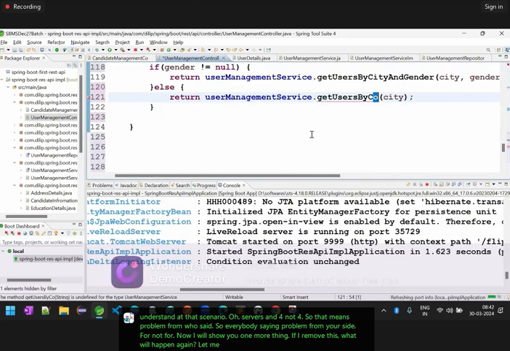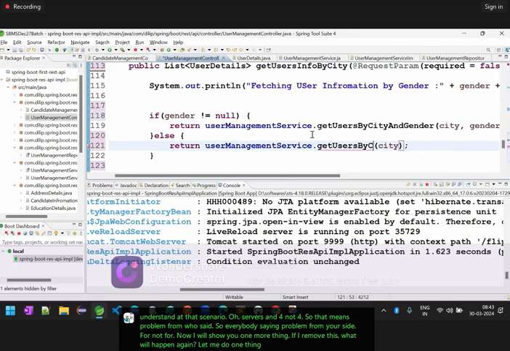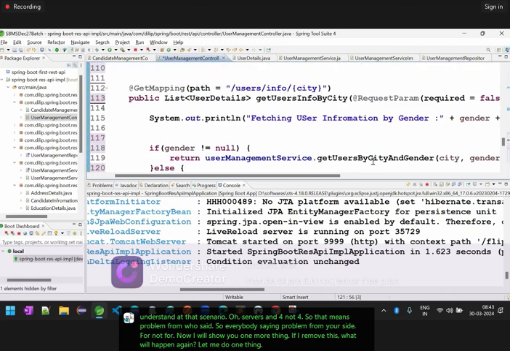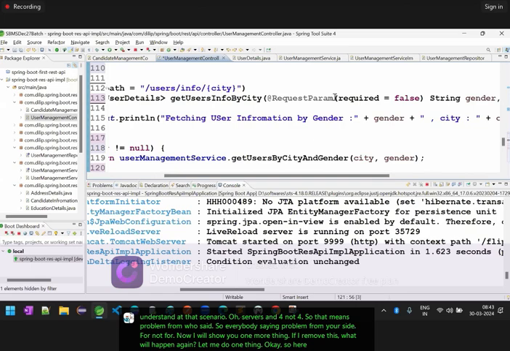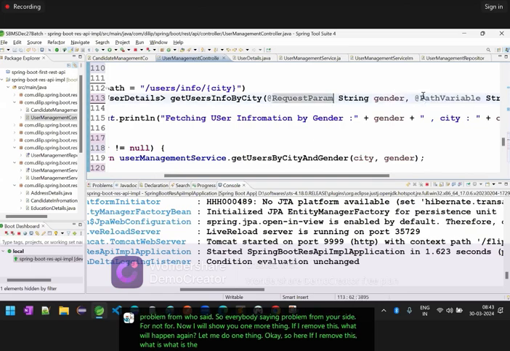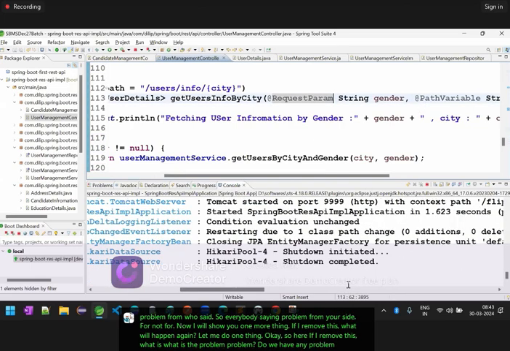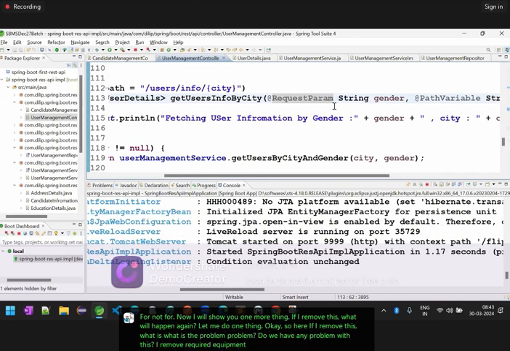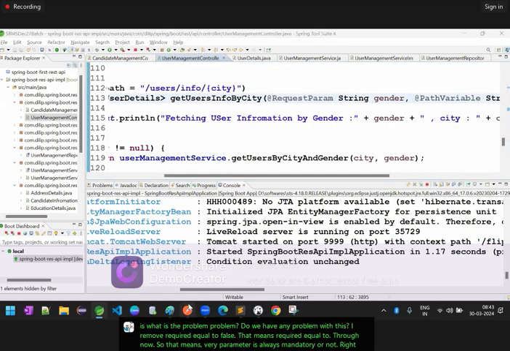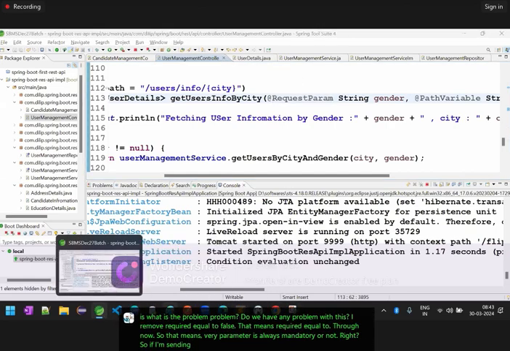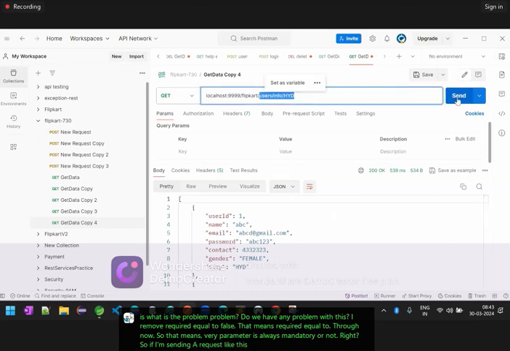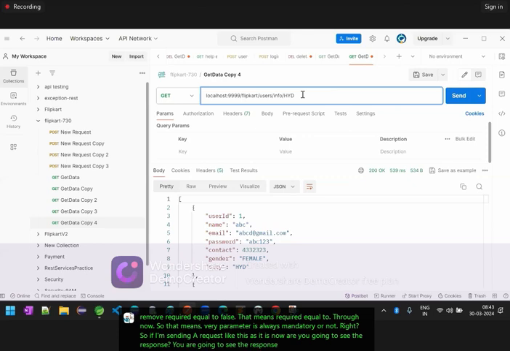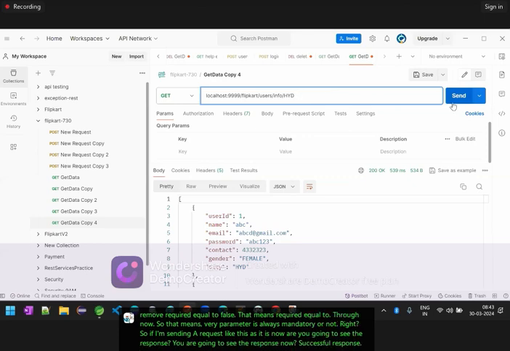Okay, let me do one thing. So here, if I remove this, do you have any problem with this? I removed required equal to false. That means required equal to true now. So that means the query parameter is always mandatory, right? If I'm sending a request like this as it is now, are you going to see a successful response? No, right? Why?